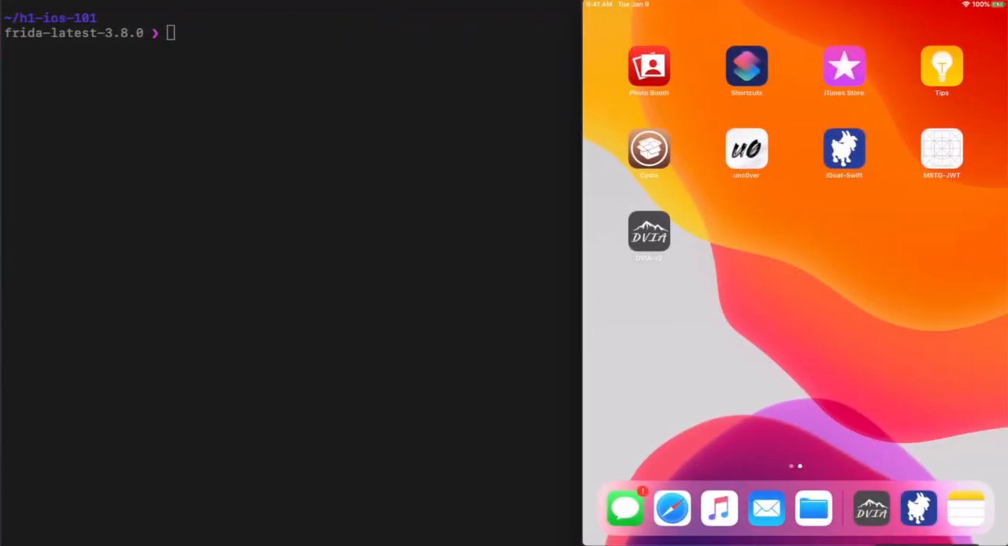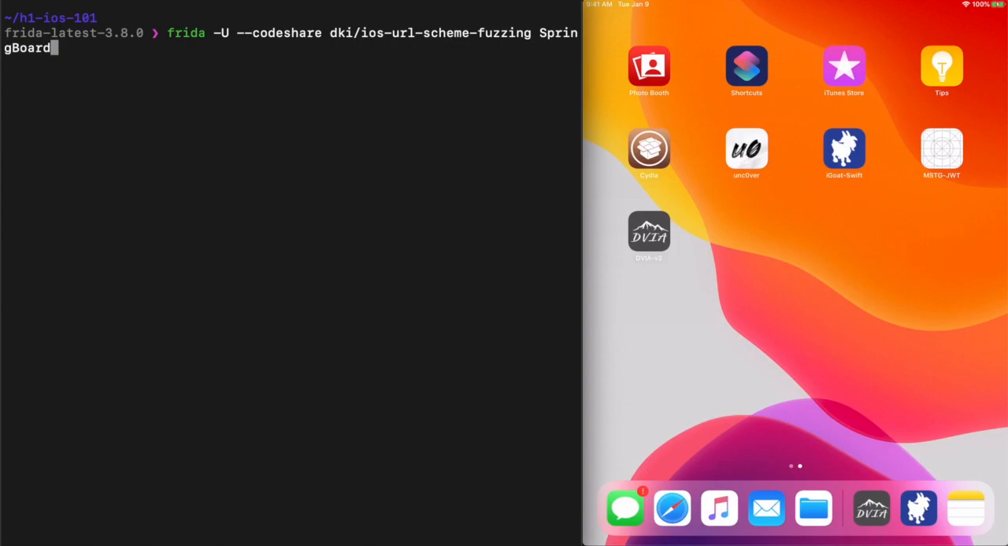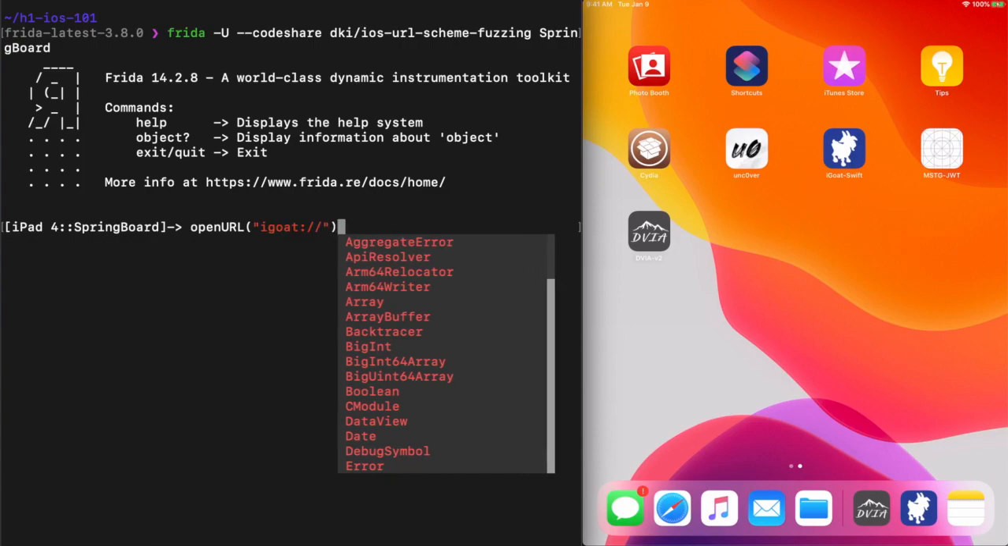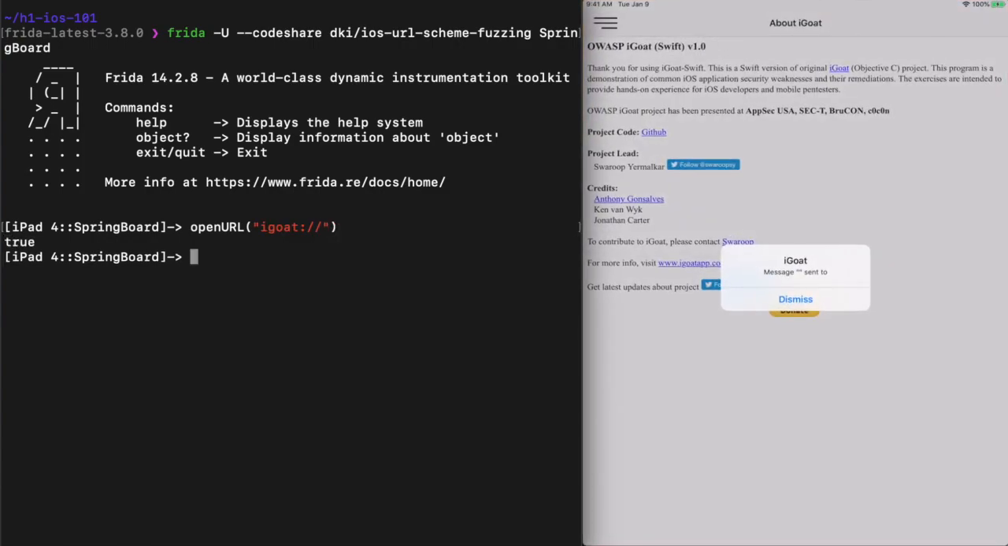For this exercise, I'm not going to attach to the app directly. Instead, I'm attaching Frida to Springboard, a system process that I can use to open URLs programmatically. I'm using the CodeShare feature of Frida, which allows you to load a project shared on the Frida CodeShare website. This project will inject JavaScript into Springboard to enable opening and fuzzing URLs. I'll use the OpenURL function provided by the project to try loading a URL with the iGoat scheme. We can see that load was successful.